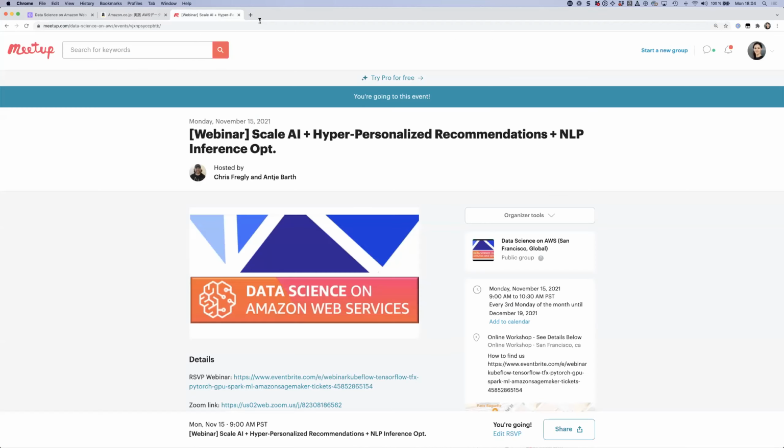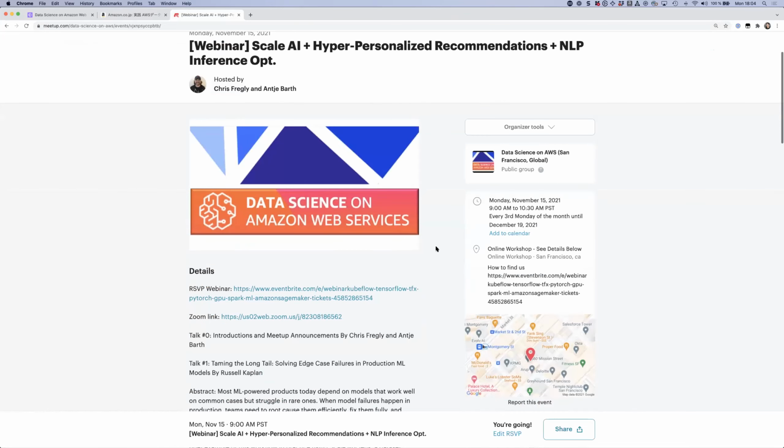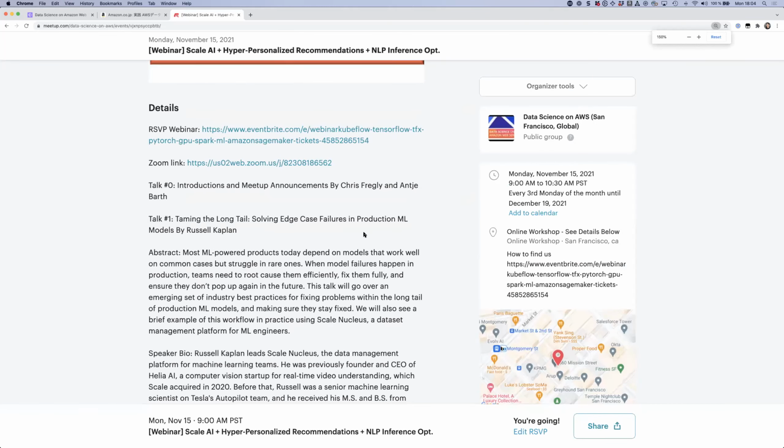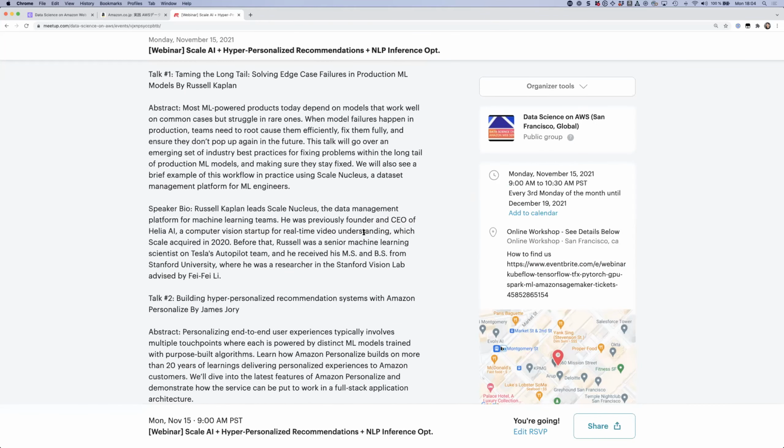And with that, let's switch over to today's session. We do have a packed agenda, as I said, and I'm super excited. We have 3 guest speakers today. The first one is Russell Kaplan from ScaleAI, and he will talk about how to tame the long tail, about solving edge case failures in production ML models.